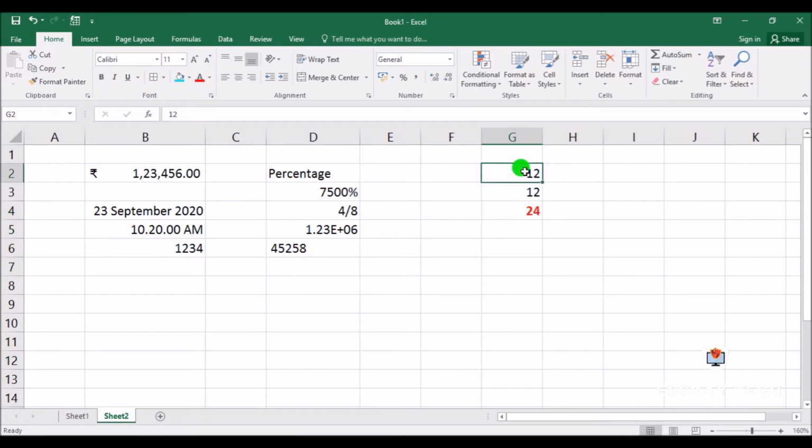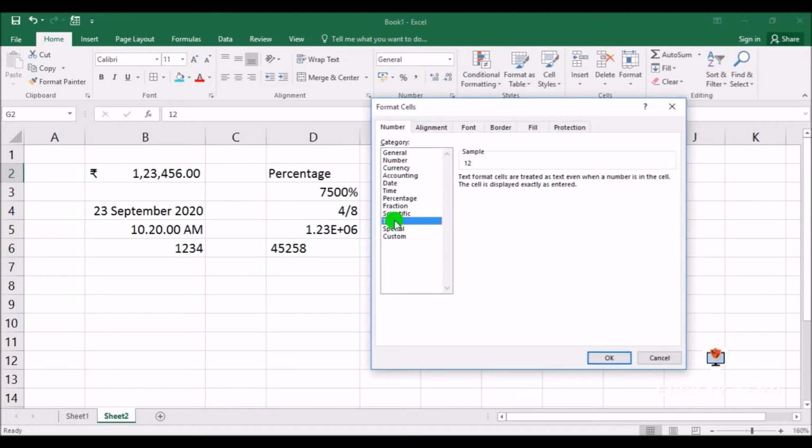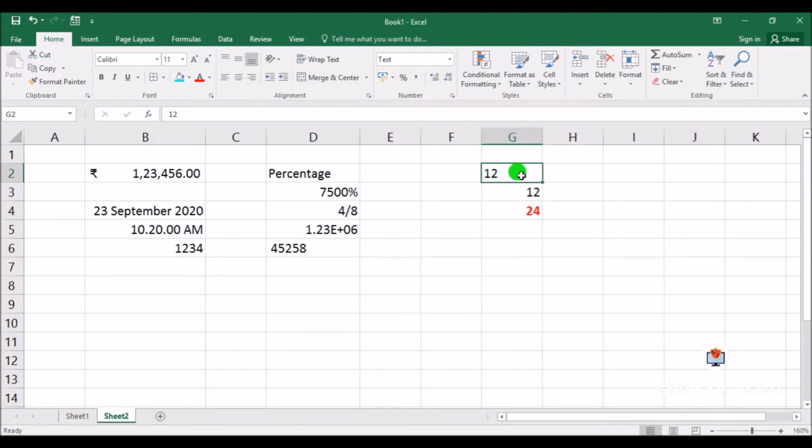Now what I'm doing is I am changing this number to text. Here we go. I'm changing it to text. Click on OK. Now when I change this number to text, automatically it goes to the left hand side. I'm just showing it to you to make sure that this particular number is not a number now. This is going to be a text. So whenever a number goes to the left hand side, automatically it will be counted as text.